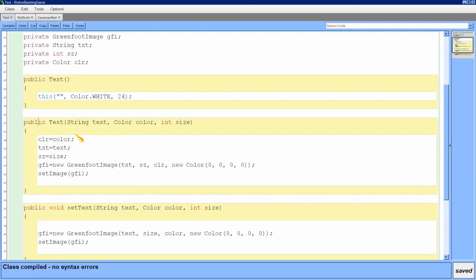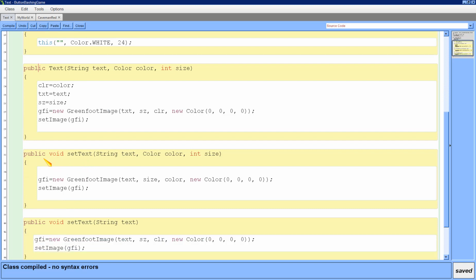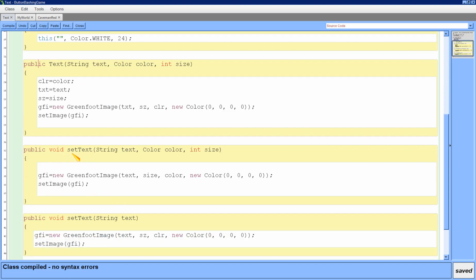Okay, so we have the constructor, and then we also have two other methods, and both of those are called setText. In one, you supply it text, a color, and size, and in the other one you just supply it text. We're probably going to be using the second one frequently, and that second method modifies a text object and changes the text that appears in it after the object has already been created, without changing the font or the color.